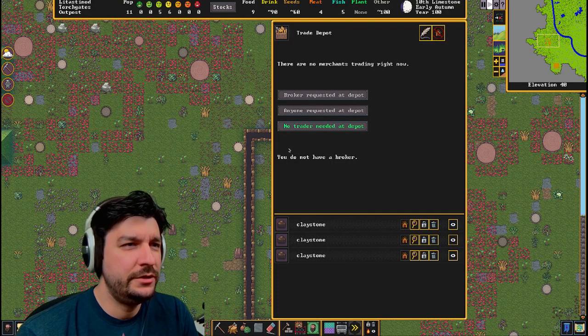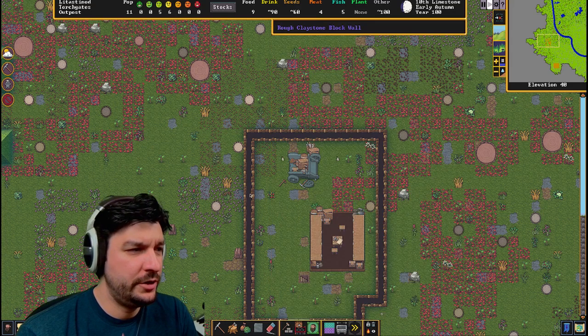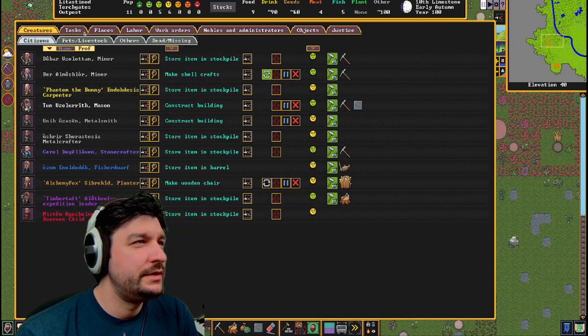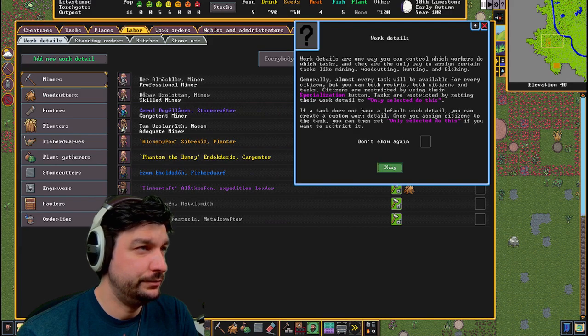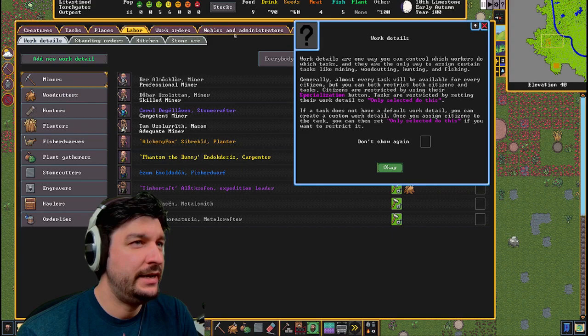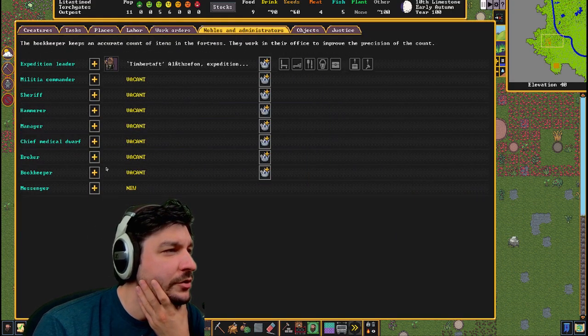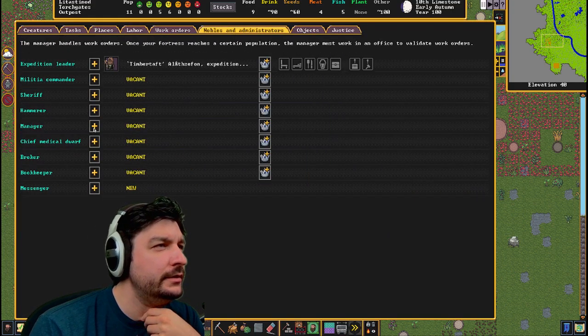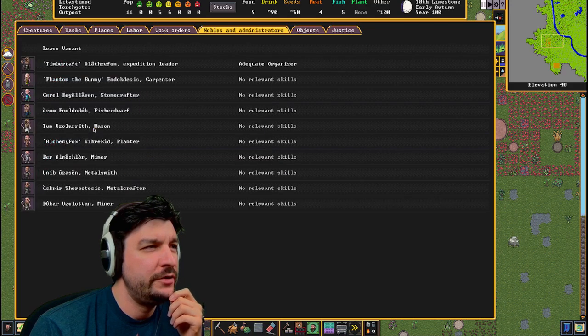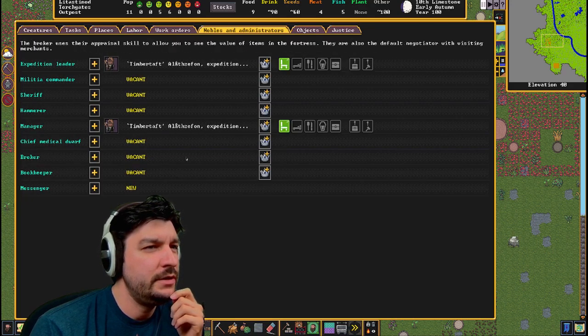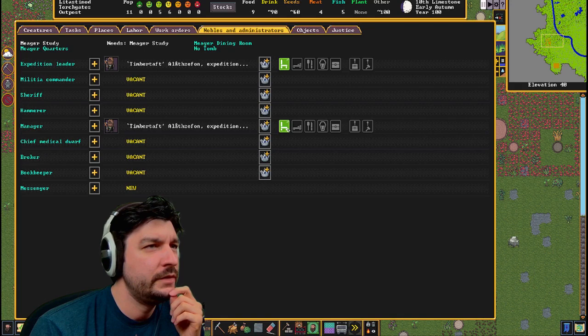And no trader needed at the trade post. Is there anyone who should be a trader? We got labor, we got tasks, we got nobles and administrators. I would like to have manager must validate work orders. That would be me. I will do that.